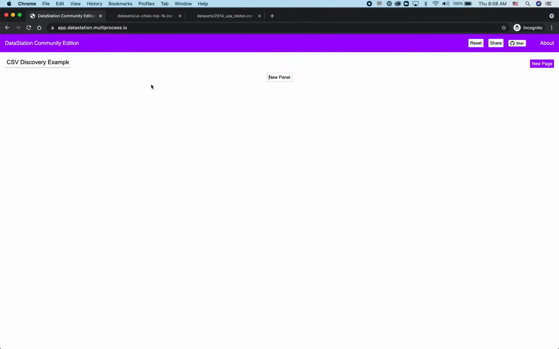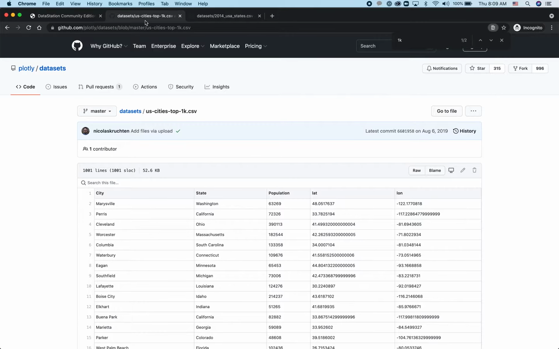So this is the default project for DataStation, and I'm just going to clear it up. And let's give it a nice name. Okay, so the two data sets that I have, let me grab the raw version of them.